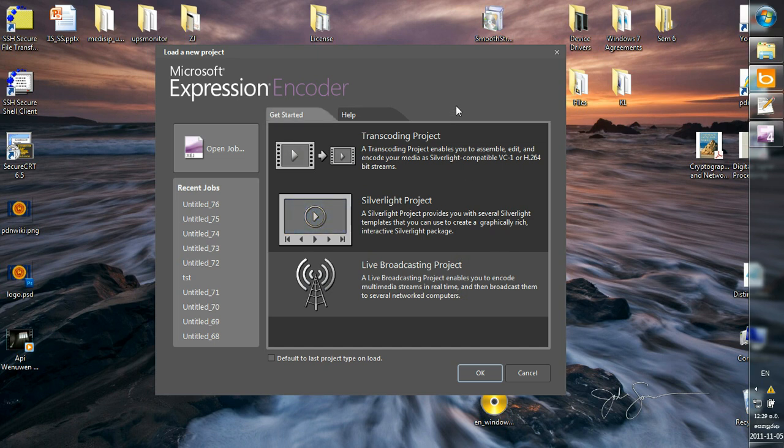Once we open up Microsoft Expression Encoder, we have three options: transcoding project, Silverlight project, and live broadcasting project. Our interest is in the live broadcasting project, so let's select it.